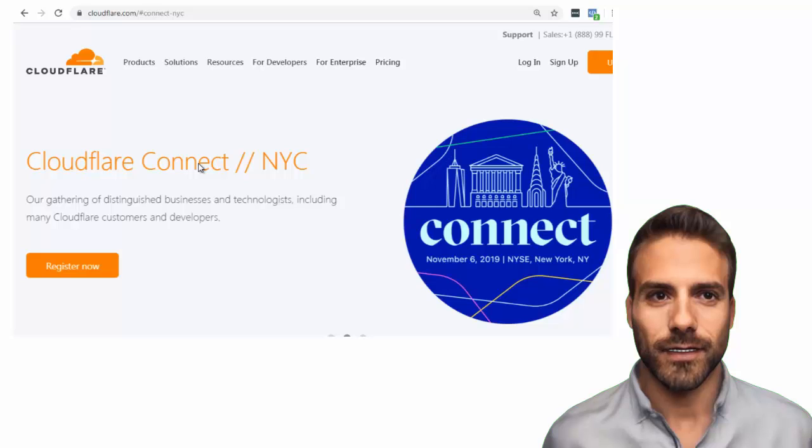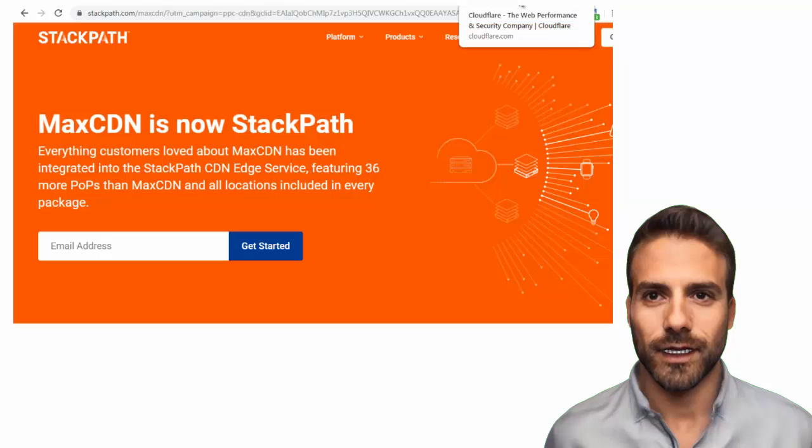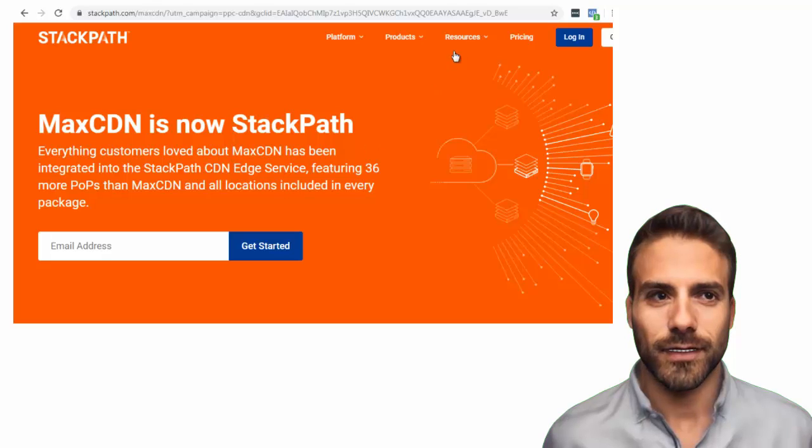There are many different types of CDNs. Some web hosting companies will actually have it included for free, but Cloudflare is one of them. And another one is called StackPath. It's actually Max CDN is now StackPath, as you can see here. All right. So these are two options that you can take. And they also, a lot of times, will have WordPress plugins that will integrate into their system.